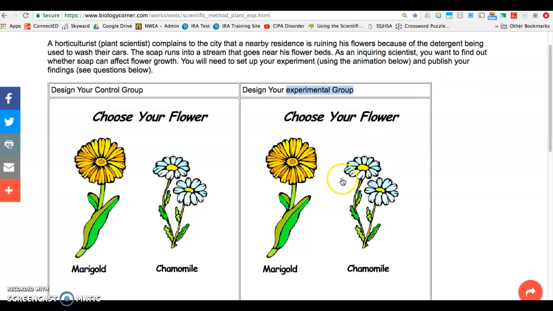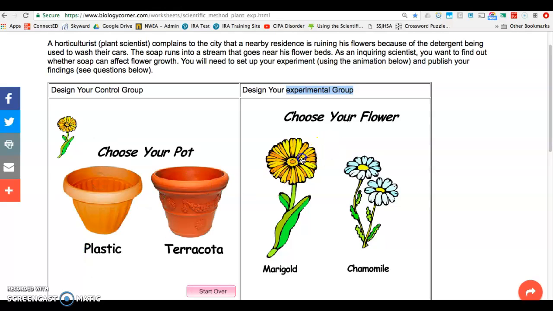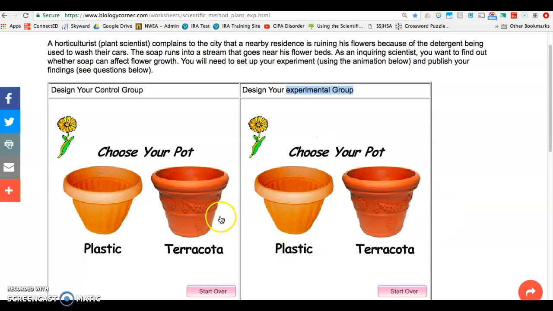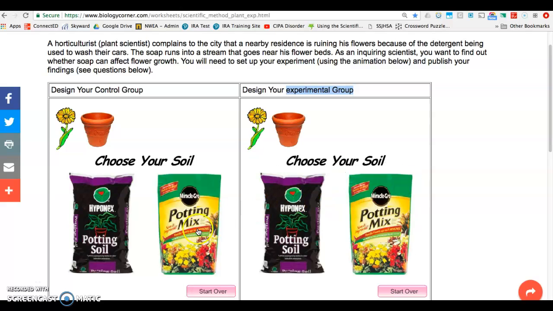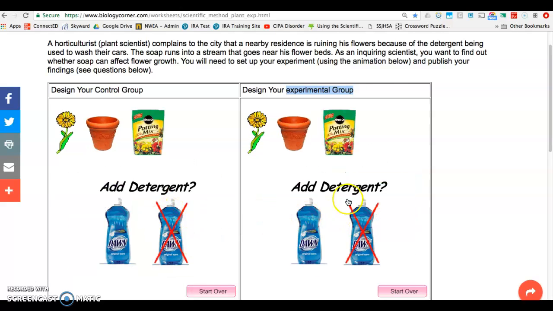So when you get in, you're going to choose the flowers. Since everything's going to be the same, you're obviously going to want to pick the same flower. So I'm just going to go with the marigold. And then you're going to pick a pot. So I'm just going to go here. I'm going to pick a soil. And then here's the detergent. So this is where you're going to decide.